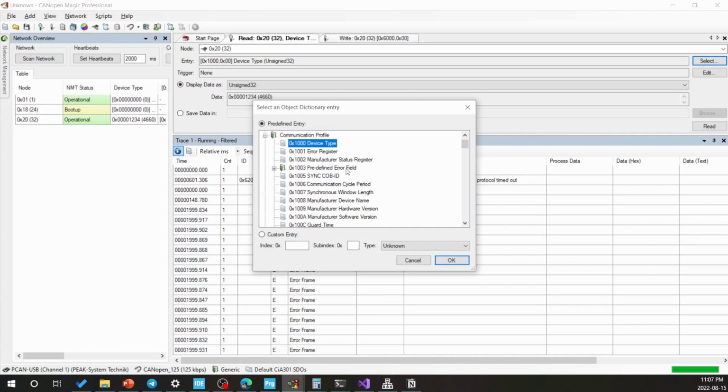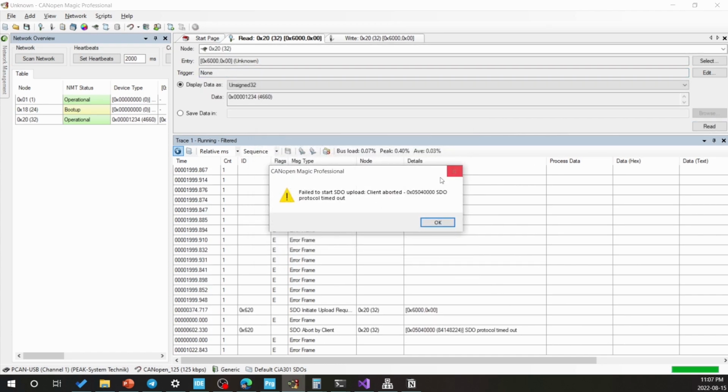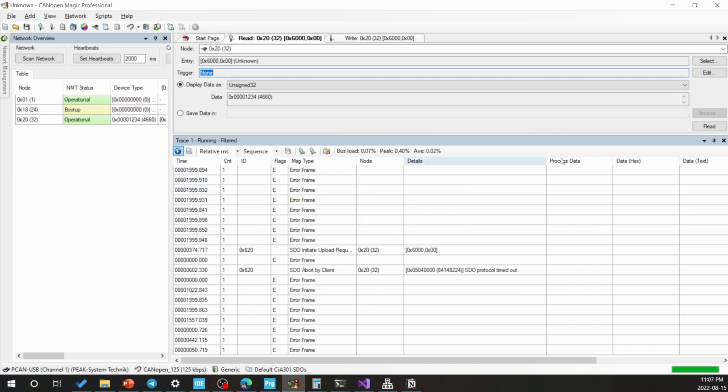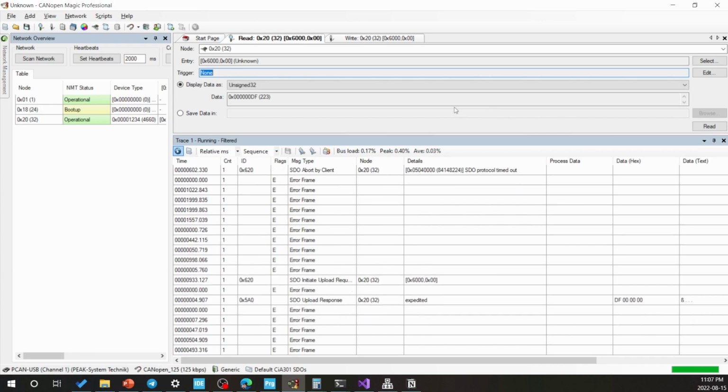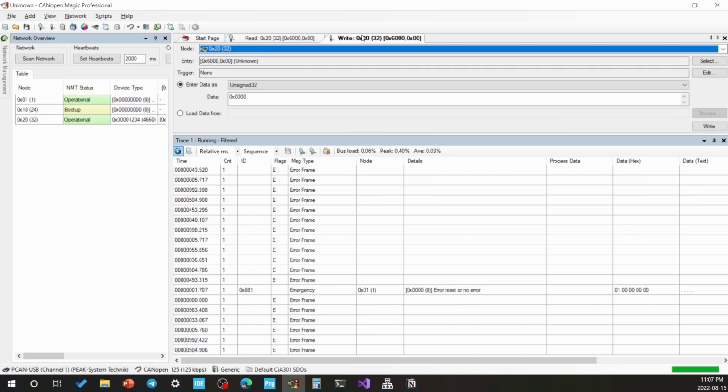Read 6000 index 0. Let's read that. Protocol timed out. Very interesting. Read. Oh, okay, now it's responding. I just reset the node, so I don't know what happened there.